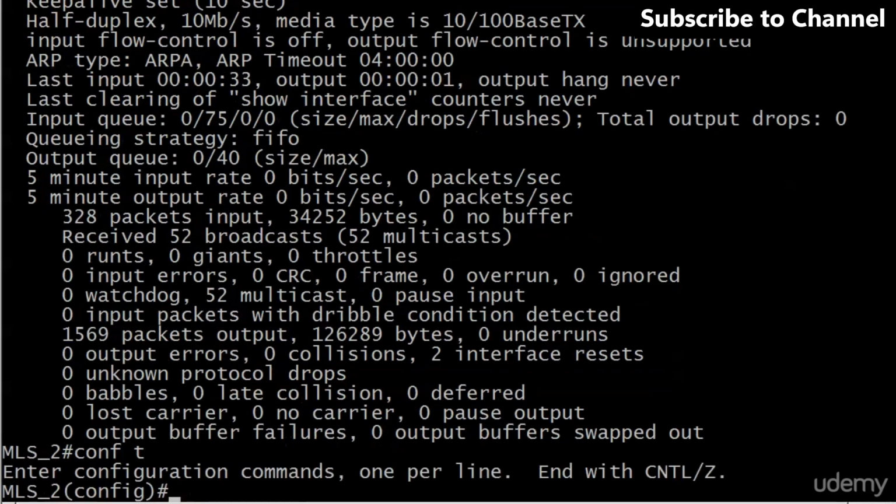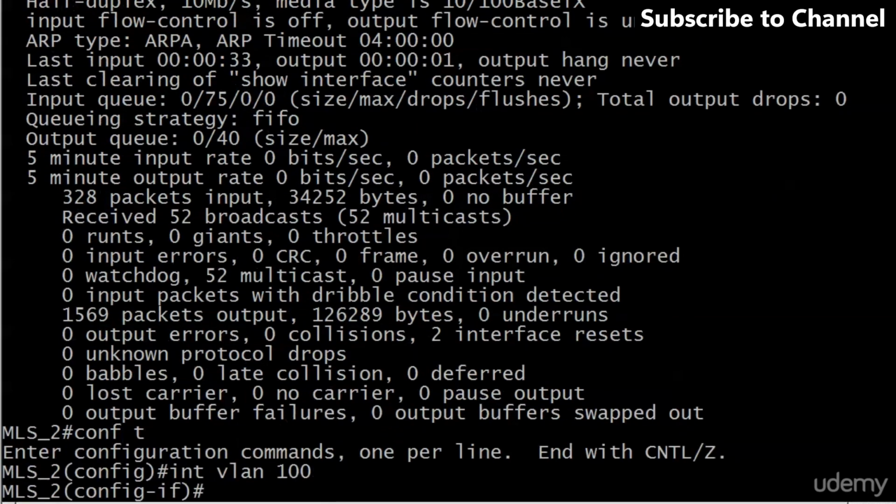Let's go ahead and get started with our basic config. We'll go with standby group 12. I try to put 12 in there.